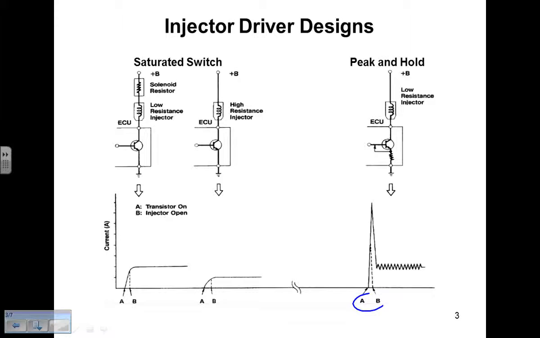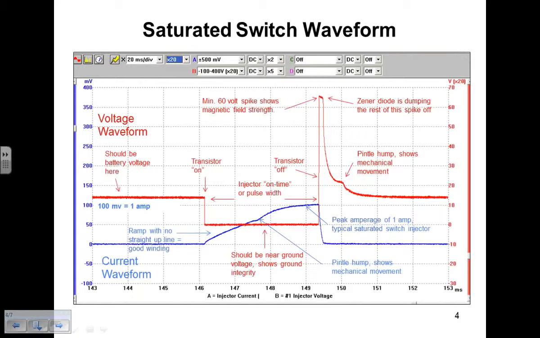Okay? All right, next page. So let's break down this saturated switch injector. I have two waveforms up here. The red trace is our voltage waveform, and the blue trace is our current waveform. And this is on one fuel injector.